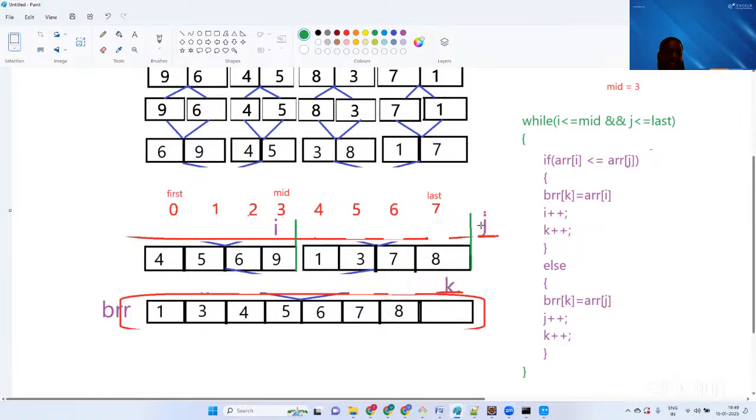Now as j has crossed the boundary, is i less than or equal to mid? 3 less than or equal to 3? That is true. But is j at index 8? Is 8 less than or equal to 7? No. Now this loop will break.